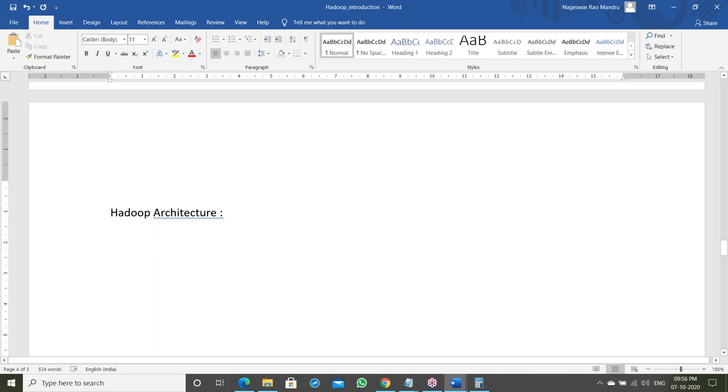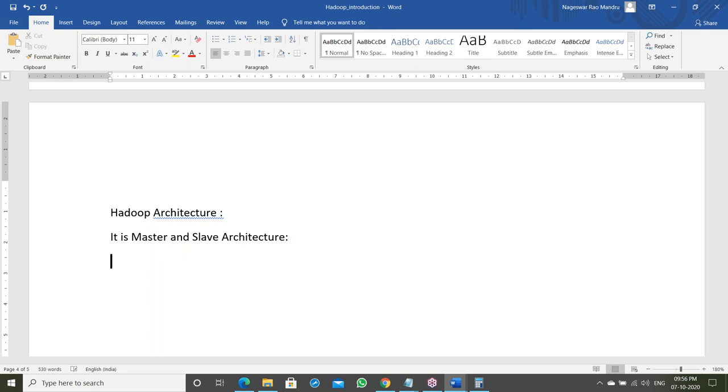Hadoop architecture is a master and slave architecture. It's a master and slave architecture.